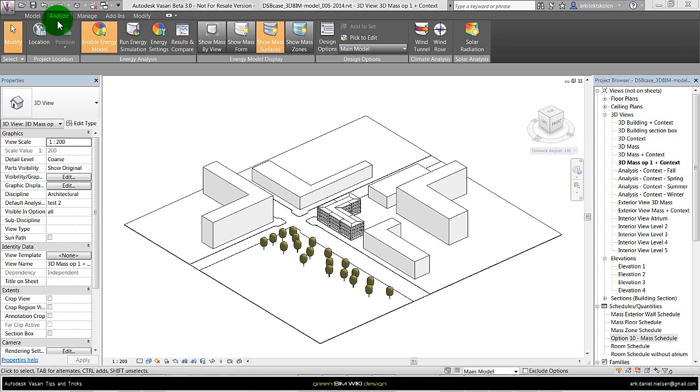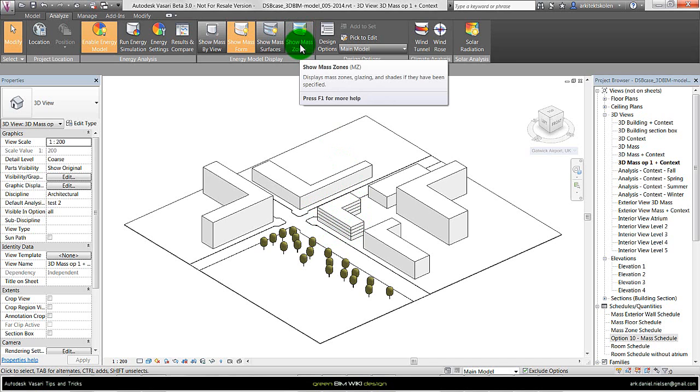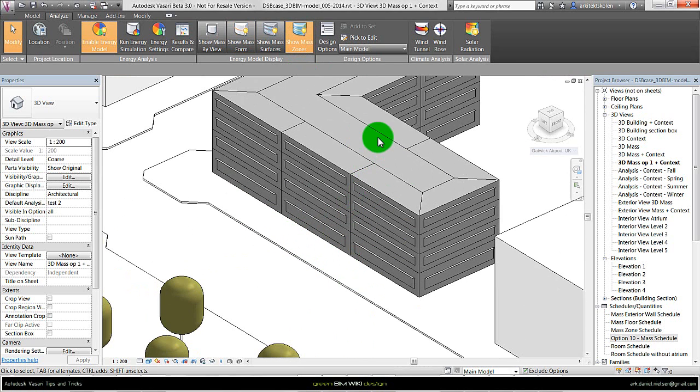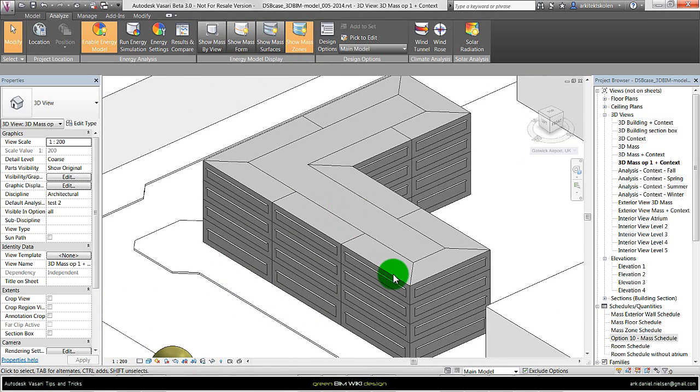At the Analyze panel that is shown here, the energy model display is a different kind of representation of the model. If we press just show mass form, then it's back to the simple shape without any conceptual glazing percentages. So by looking at show mass zones first, it shows the different conceptual zones. This one I can edit, so it's not only office in all zones here.